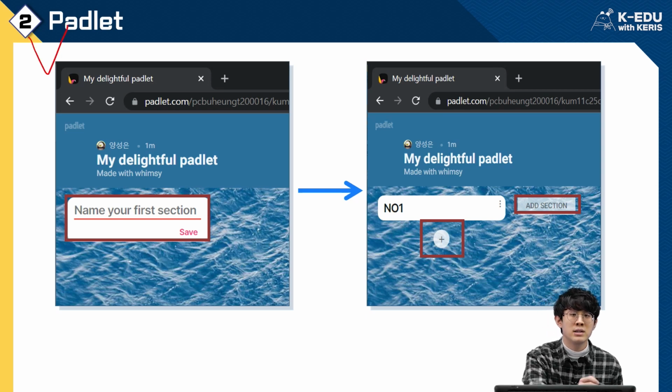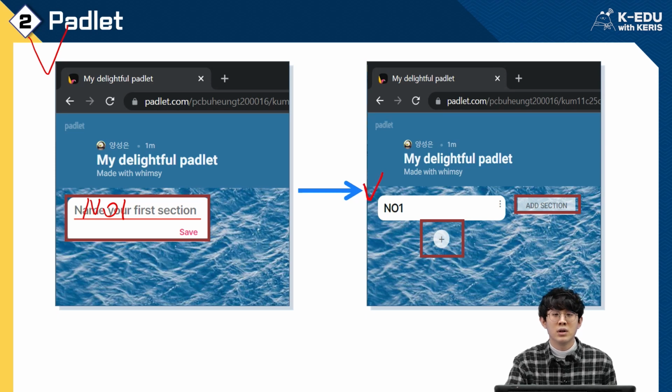I'm going to type N01 in the red box on the right screen. If so, it is changed like the right screen. The right box is the button which can generate more new sub-themes. The plus button on the bottom is the one with which students write a comment under the sub-themes.